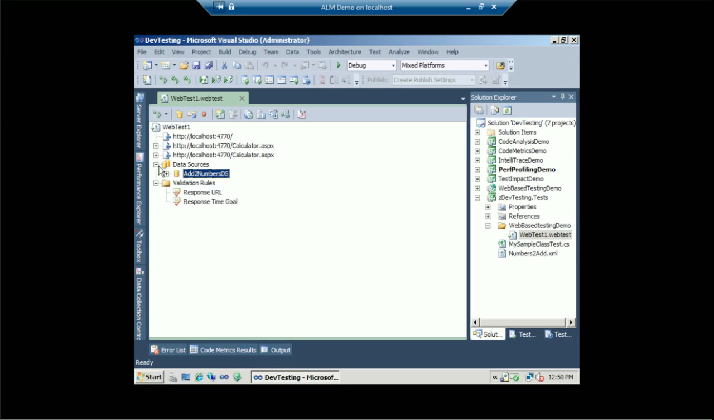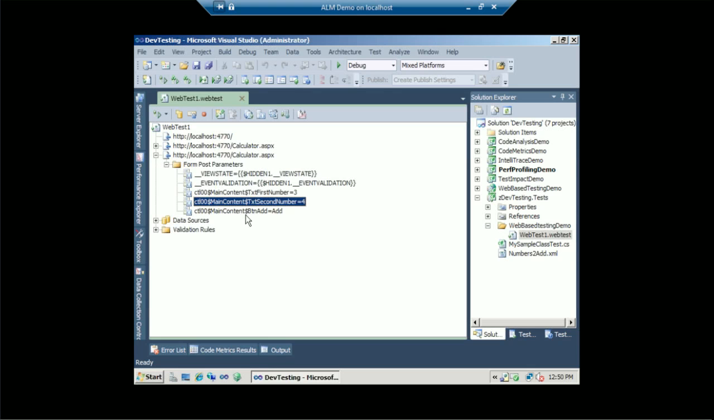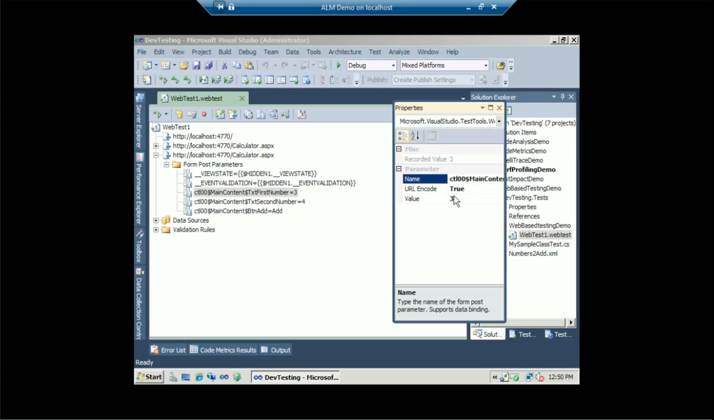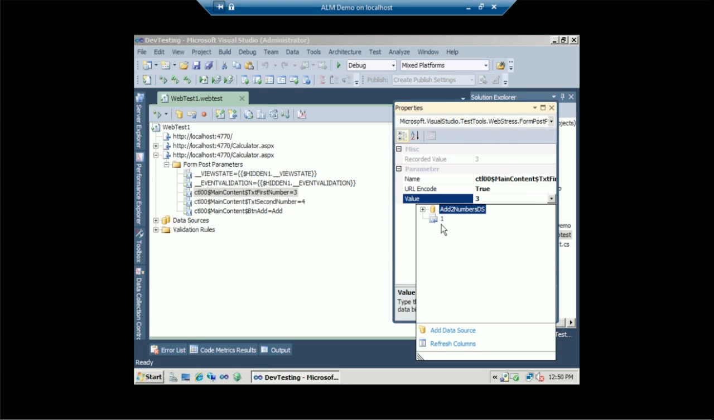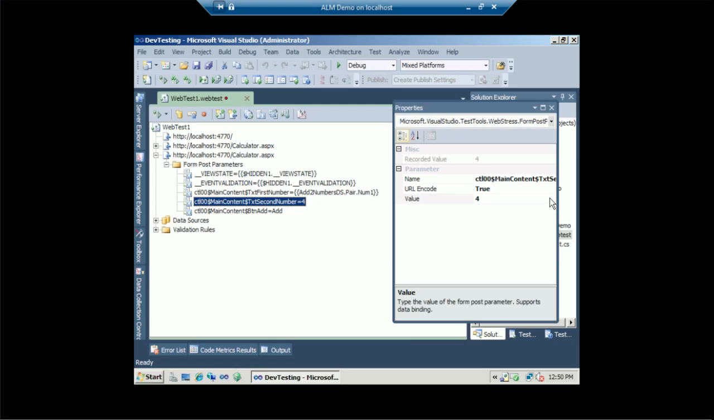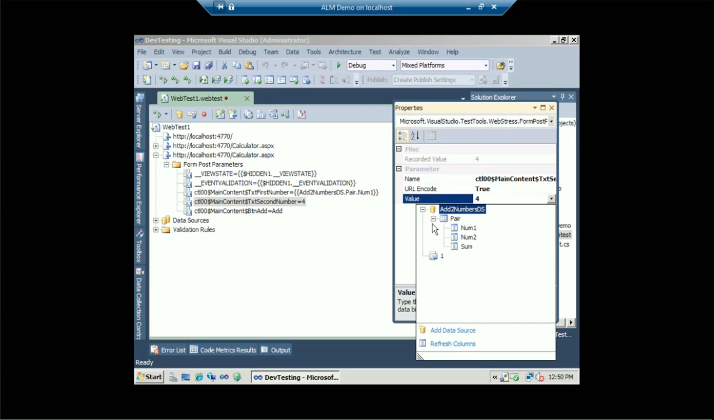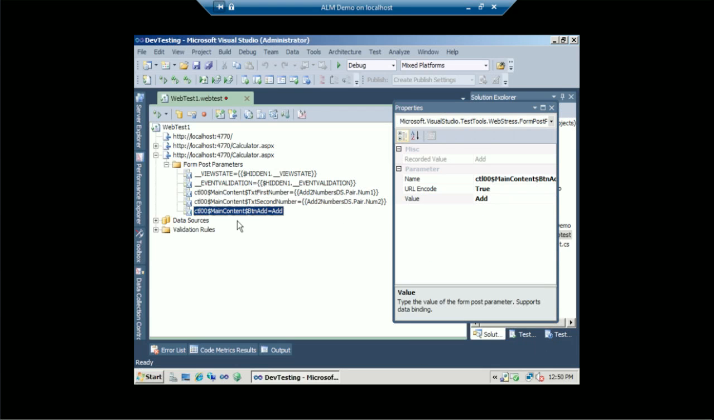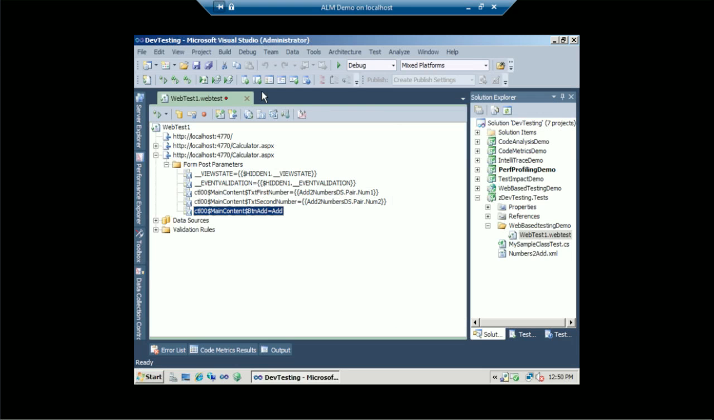So now what I do is, you see I have this pairs table with me. I can take this and I can go to where I actually posted that form. You see now where I had the first number is 3, second number is 4. I can actually look at the properties of each of those and see where it says value equals 3. I now have a drop-down list, and I can choose from existing data sources that I've added. So I can say I want to use number 1 for this one. I want to use the num2 value for this one. And then I can add it from there and let it run.